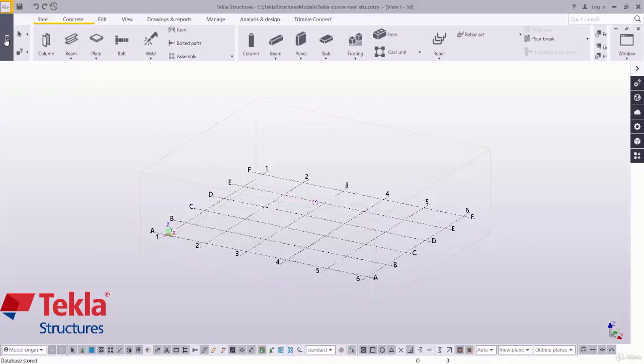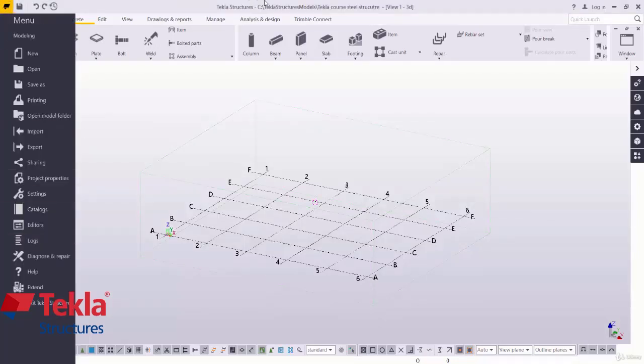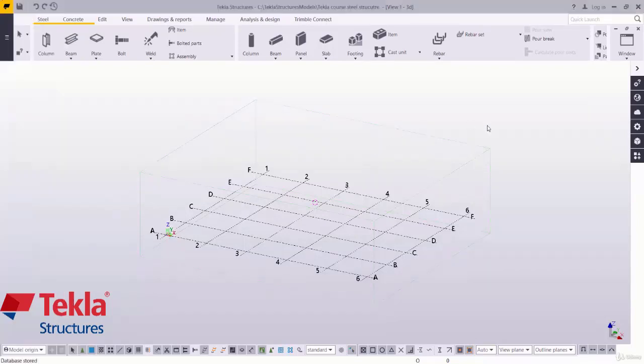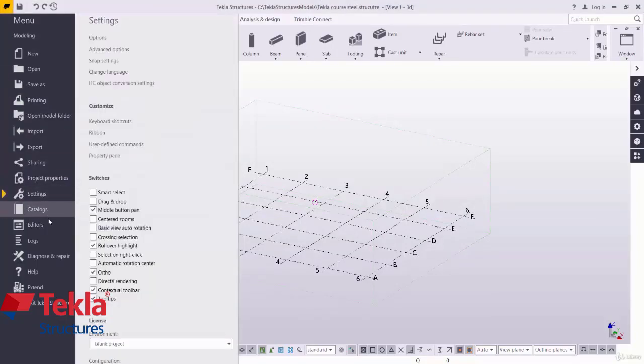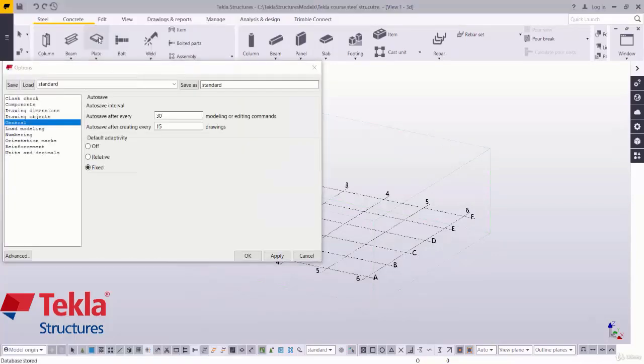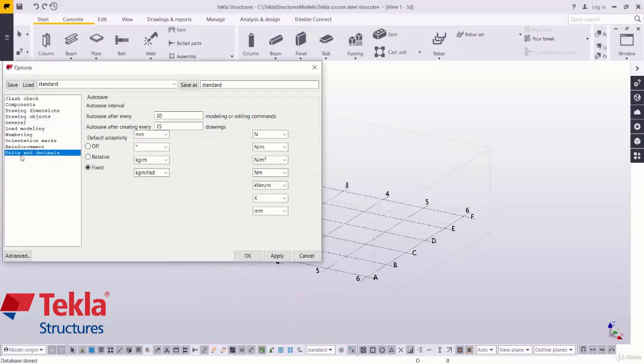So we go to here. We use Tekla version 18. If you have version 19, we can go directly to here, tools, and go to options. Now in version 18, we go to settings, options here. When we press on options, we go directly to units and decimals.